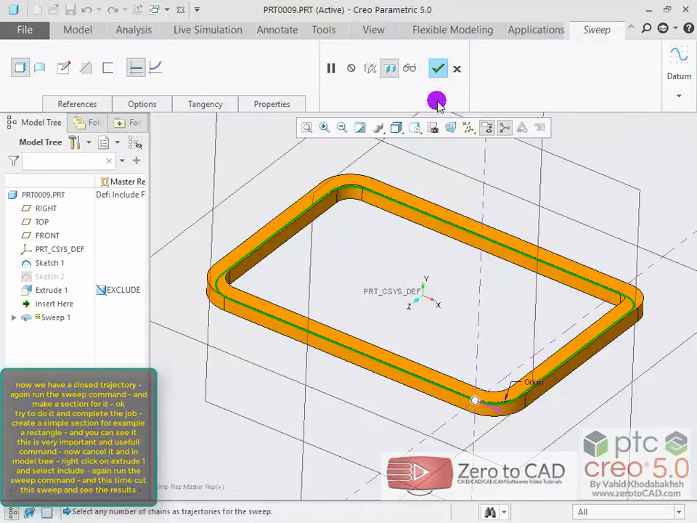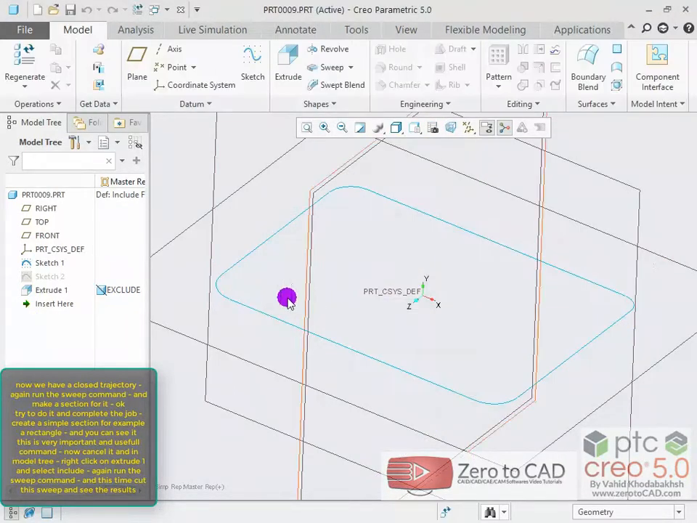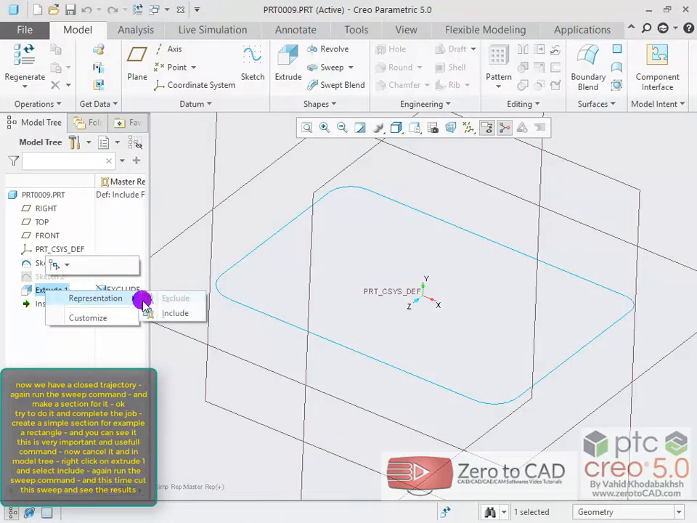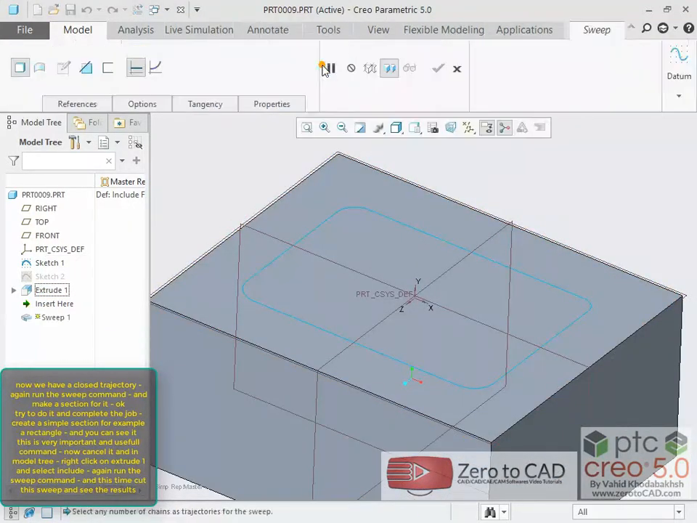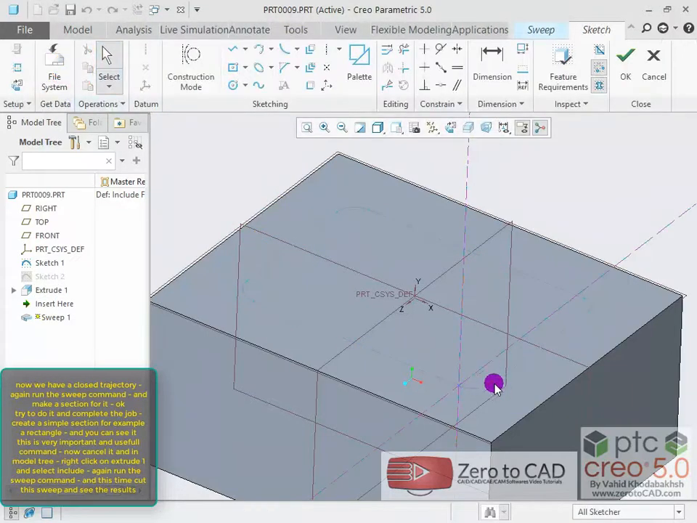Now cancel it and in the Model Tree, right-click on Extrude 1. And select Include. Again run the sweep command, and this time cut this sweep and see the results.